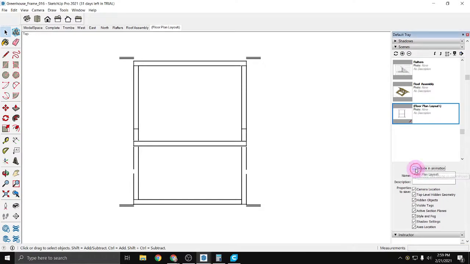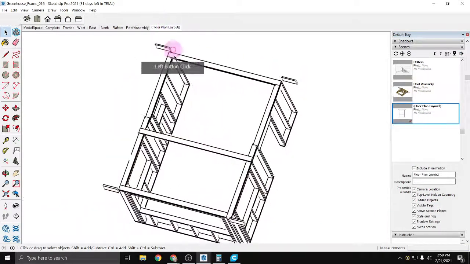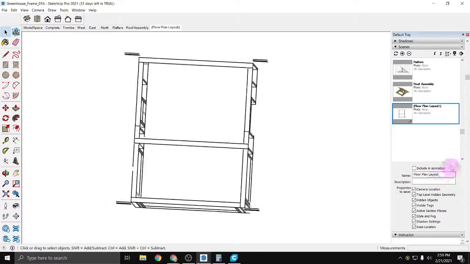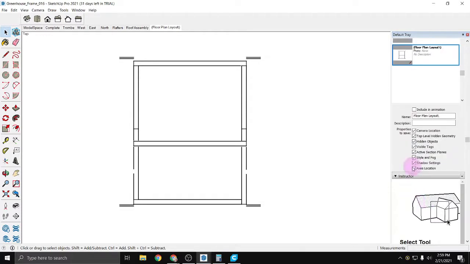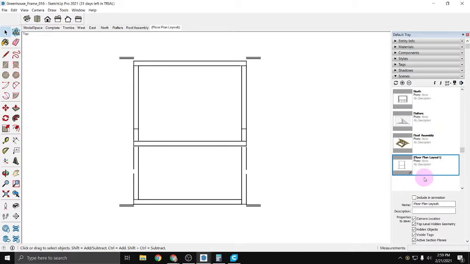You can turn that animation off as well. So going to floor plan layout shouldn't have an animation, but apparently it still does. Don't know why. And you can get rid of some of the properties as well. But ultimately, within my class we really didn't touch a lot of this stuff too much.